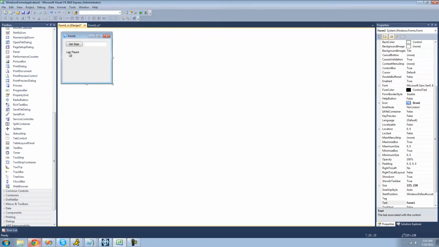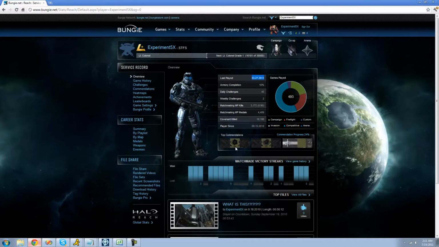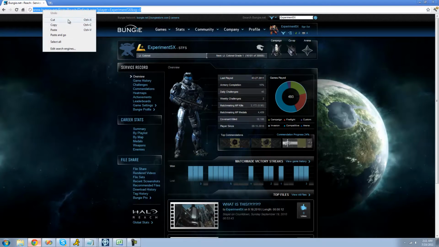Once you have your form looking similar to this, go ahead and double click on your Get Stats button. The first thing that we're going to want to do is create a web browser so that we can actually get the information off of the page. We're just going to call it equal to a new web browser. When the user clicks on the button, you want to have them navigate to this web page right here. So we're going to say wv.navigate to get to that web page, and then pass through the URL of this web page right here.